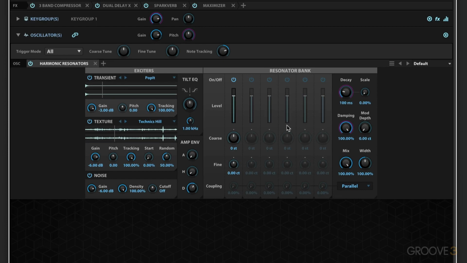Now it's got 3 mixable exciter sources. We have a transient component for the attack of the sound, a texture for the sustain portion, and noise. We mix and match them all in together. And then where it gets really interesting is we feed them into a 6-channel resonator bank, and they can interact with each other when we enable the coupling.